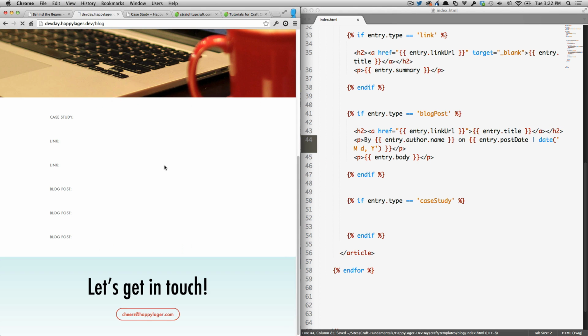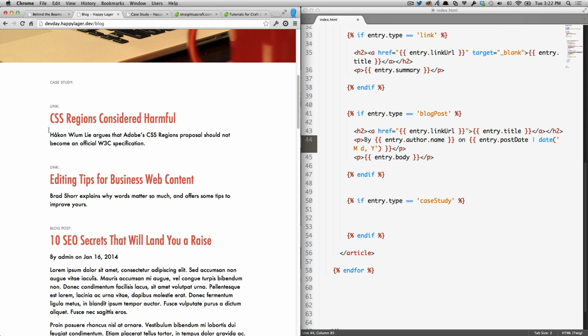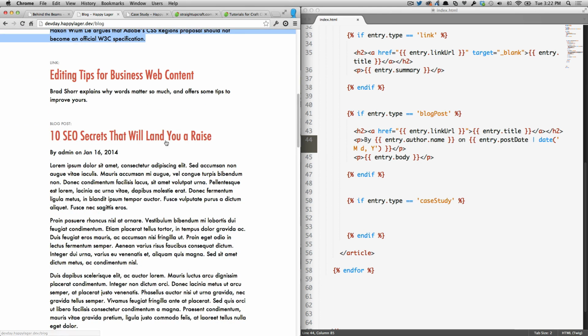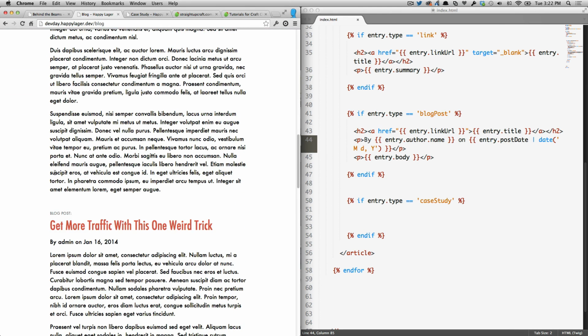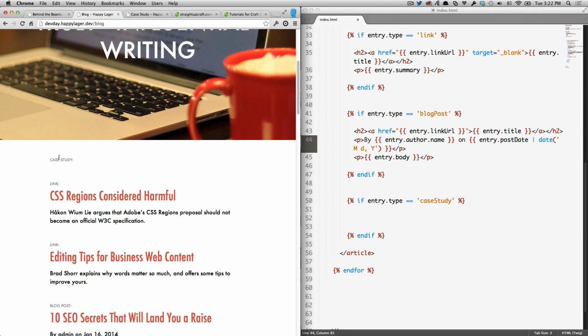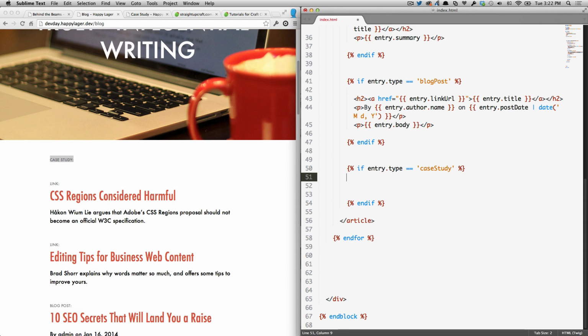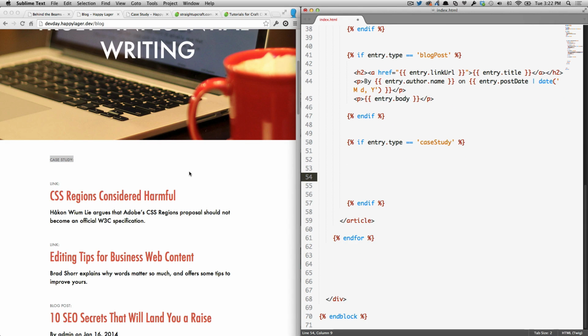If I save that and refresh, we'll see that the page displays as we want it to, with our headers and descriptions for our links, and with our headers and bodies for our blog posts. Now, the one thing we're not outputting yet is our case study. The case study presents a bit more of a challenge. The field type is a matrix field type.